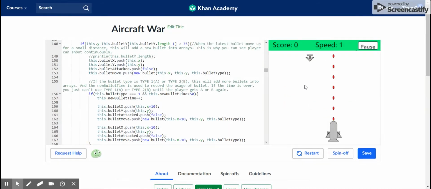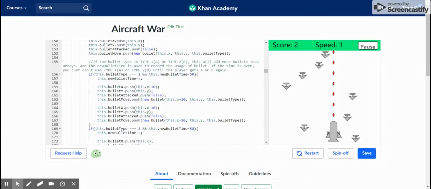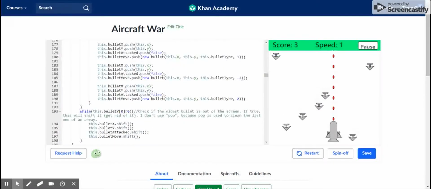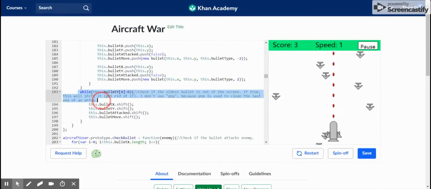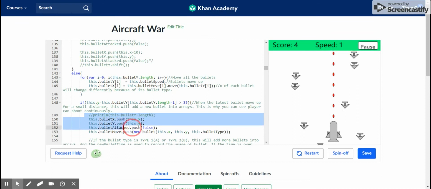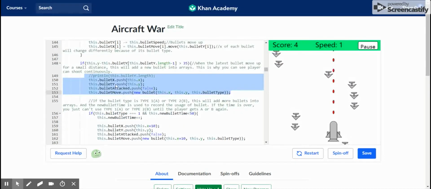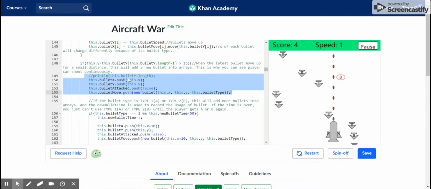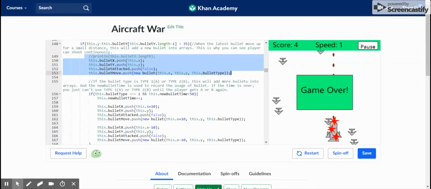Okay, let's see these things. If your latest bullet is far from your aircraft, it will create a new bullet, just like this. It will create a new bullet. Okay, so let's see here. We have solved this problem.